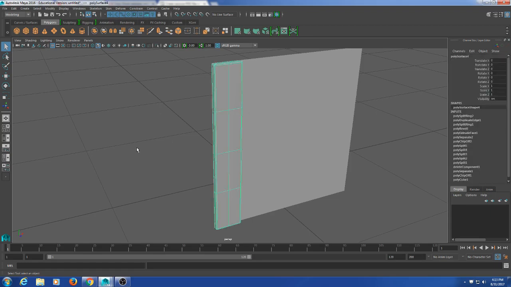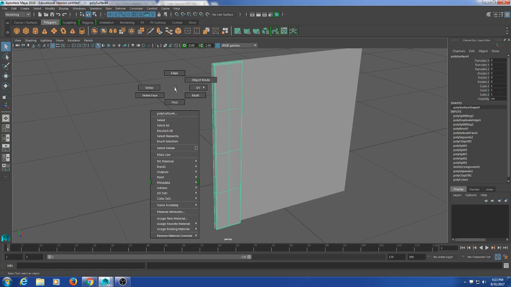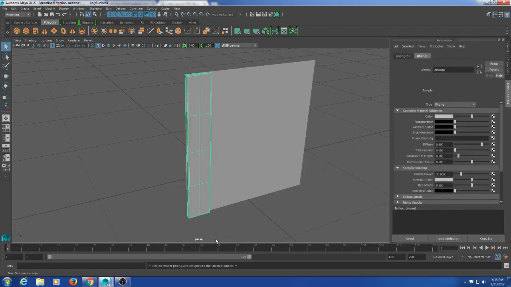Click on the plank itself. Right click, just right click. Assign favorite material, foam. Now let's adjust the color, make it a little bit darker, and adjust the specularity to this and make it a little bit brighter.